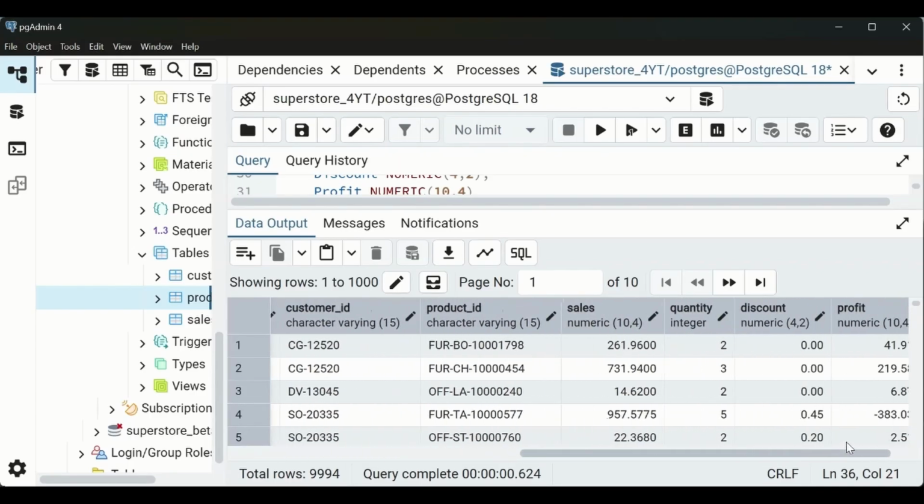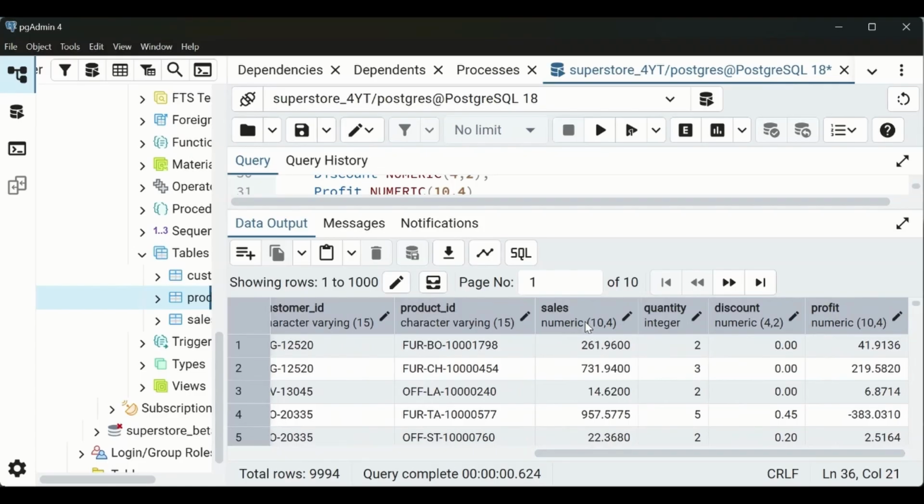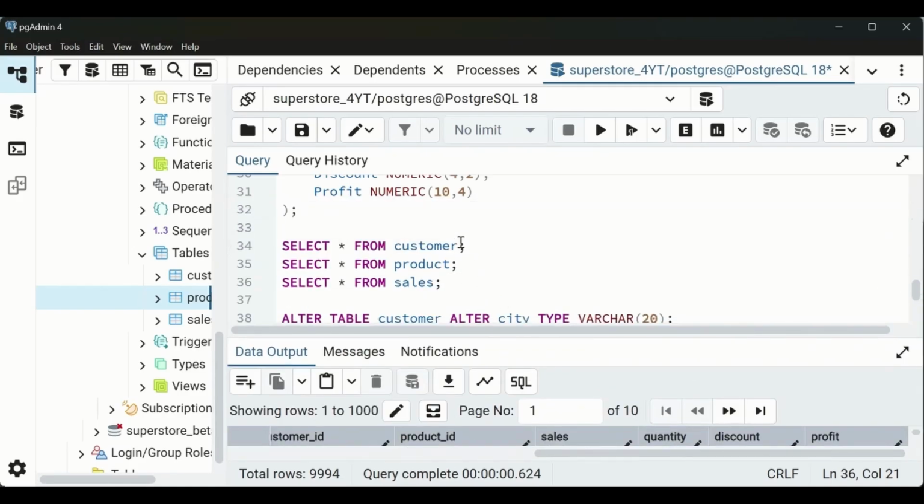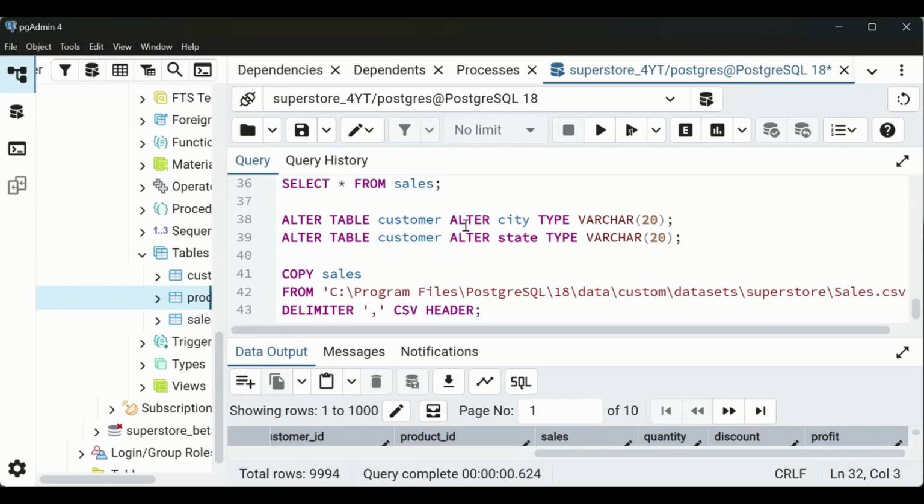So everything looks good. You can see numeric. If you had used decimal, pgAdmin would have changed it to numeric. You will not see decimal right there. So that's why I said you can use both interchangeably. But since this is more mathematical, don't think about it so much. When I use decimal or numeric, it works just fine.